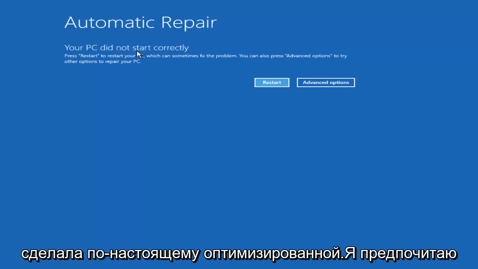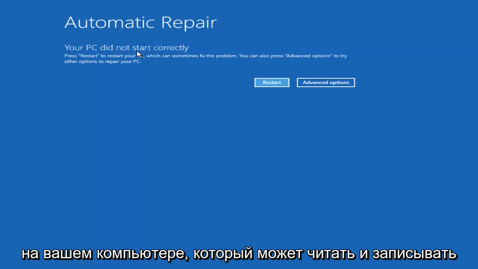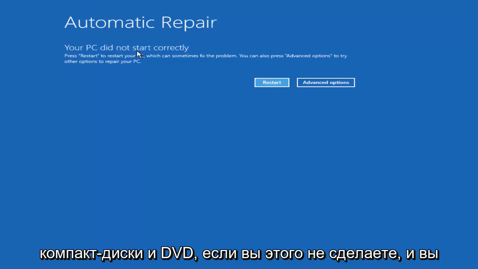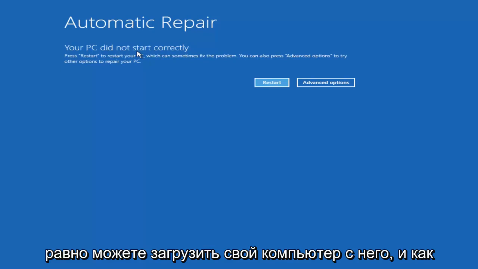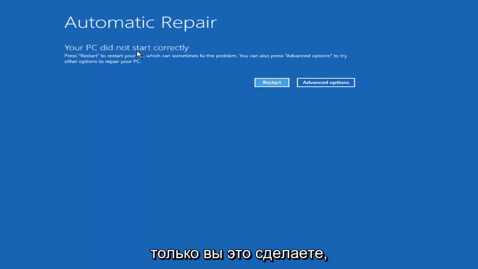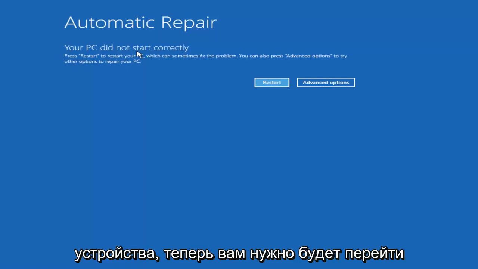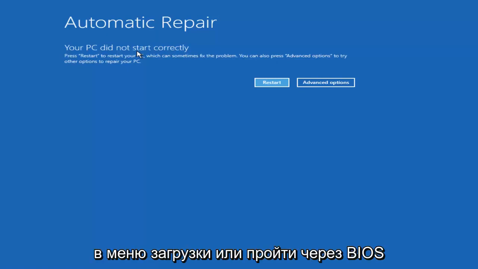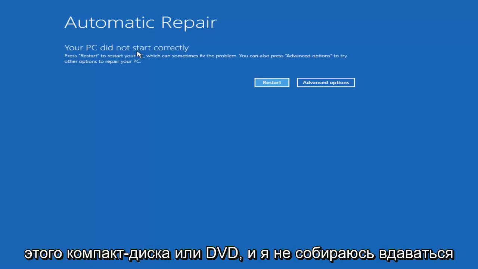I would prefer the DVD method if you have an optical drive on your computer that can read and write CDs and DVDs. If you don't and you're restricted to the flash drive, you can still boot your computer off of that as well. And once you've done that, you will have to boot your computer off of that device. Now you are going to have to get to the boot menu or go through the BIOS settings and change the boot order. I have made tutorials like that in the past as well if you're unfamiliar with that method. And basically the objective of that is to boot your computer off of that CD or DVD.